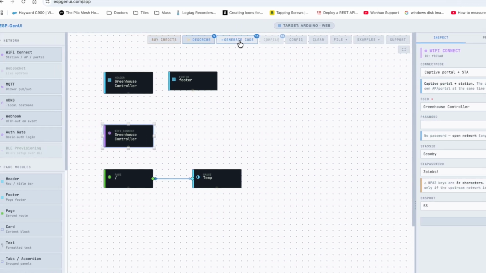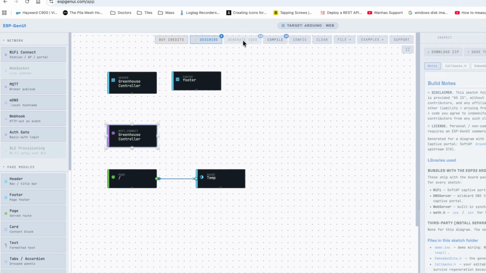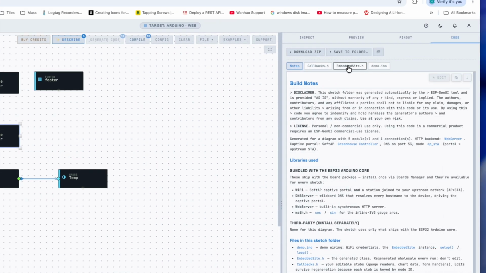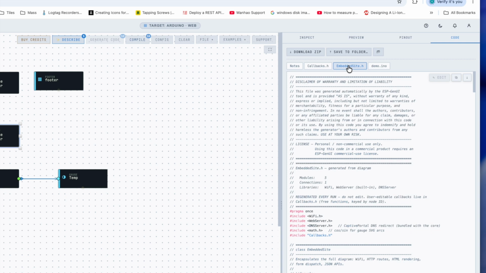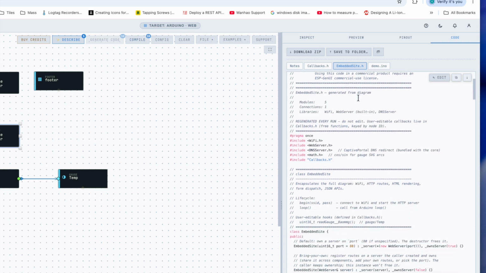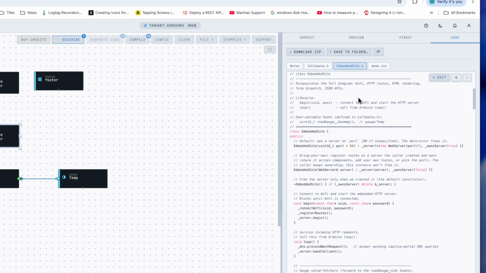The generated code sets AP plus station, brings the portal up first, then gives the join about 15 seconds and carries on regardless. So a slow router never leaves you with no portal.